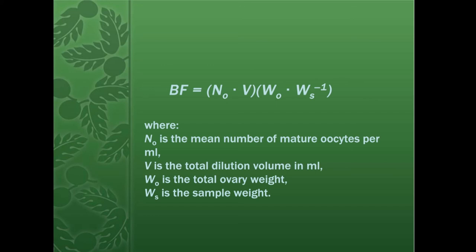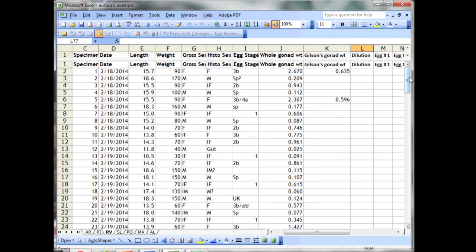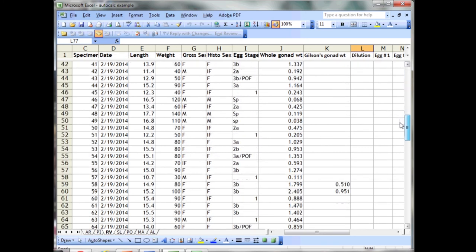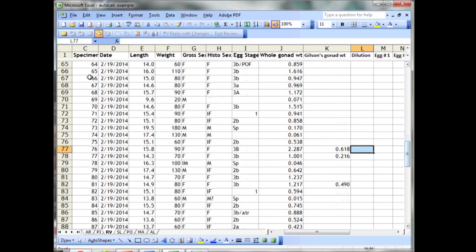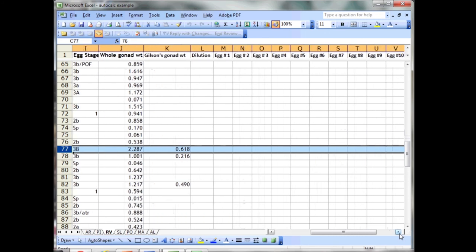Now, don't worry if this all seems a little bit overwhelming, because we made a spreadsheet that will automatically do this calculation for you. All you'll have to do is insert the data, and you'll get an automatic estimate of fecundity for each of the samples that you analyze. And here's an example of how that works. This spreadsheet's already filled out with all the data that's been collected so far. We're going to scroll down to see the specimen that we were working on. That was specimen number 76.